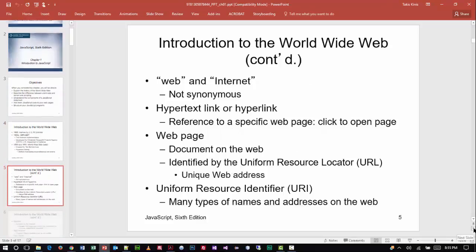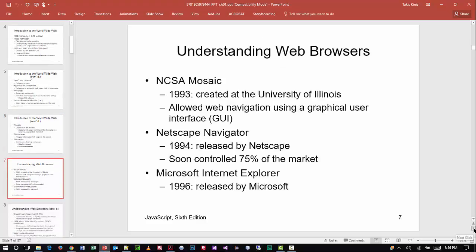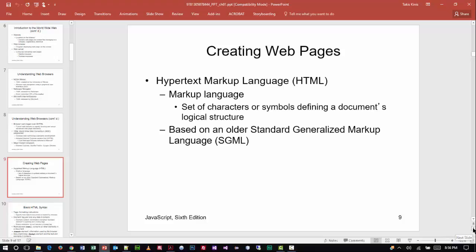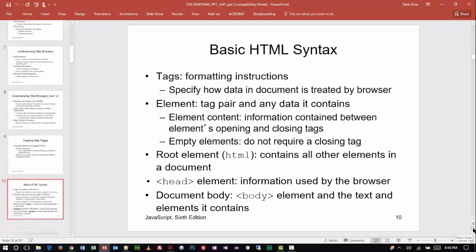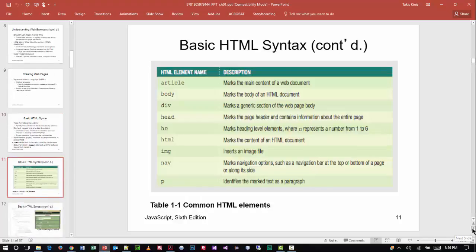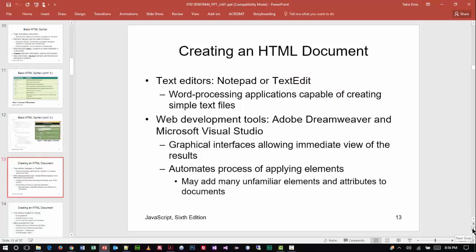History of the internet. You guys know all that stuff? What browsers are, what web servers are, the different browsers. Yes, NCSA Mosaic was the first. What do we use to make pages? You guys should know that. It teaches you about the basics of HTML, some of the semantic tags, some code, and an example of what it looks like rendered. What tools to use. I think you guys have figured it out by now.